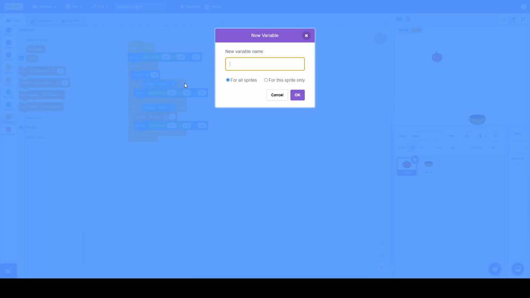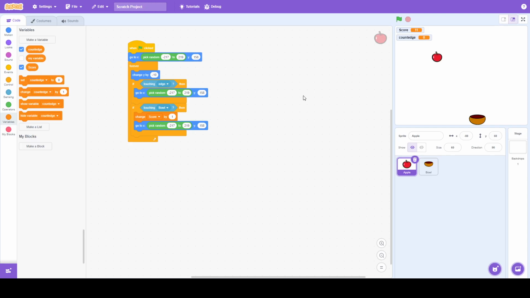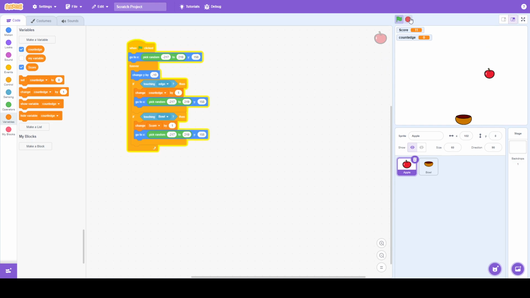So make a variable called edge. We'll make it count edge, and we'll bring this one as set count edge. Now one thing: we'll change the count edge by one when it touches the edge. All right, now let's see if the score count is happening or not. We'll not touch it. Okay, the count edge is happening.